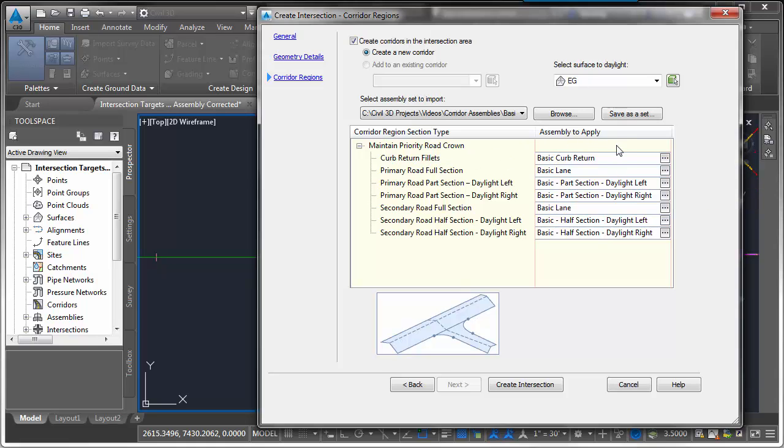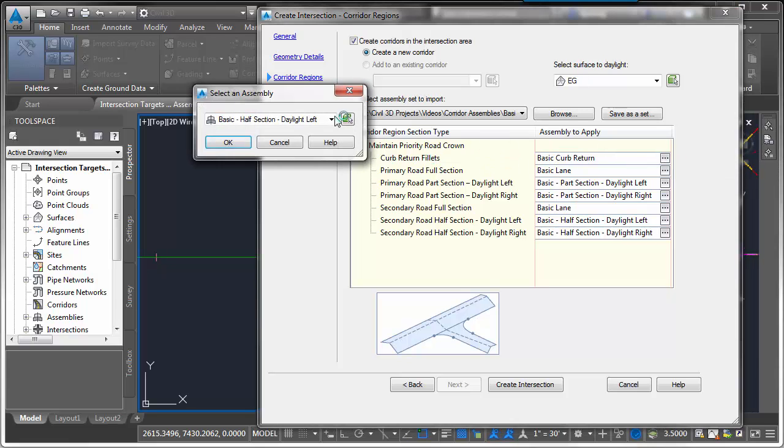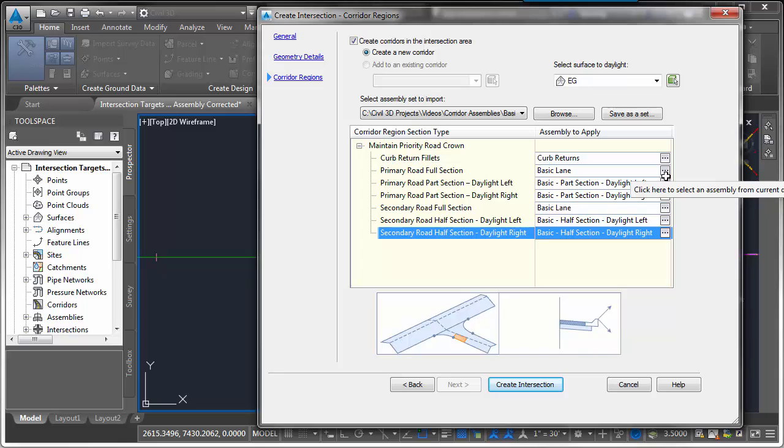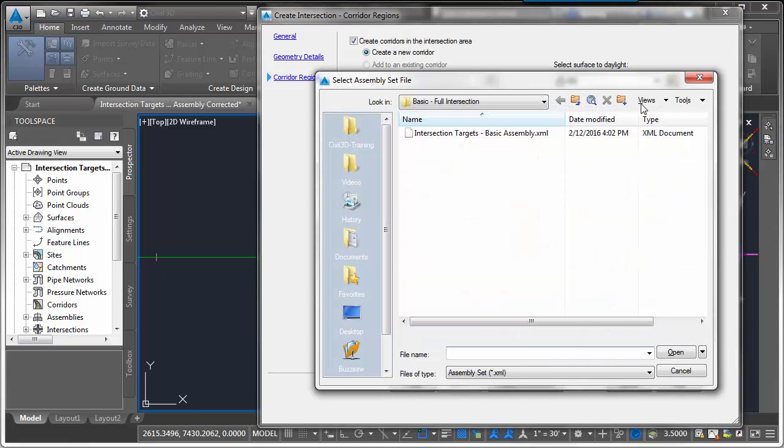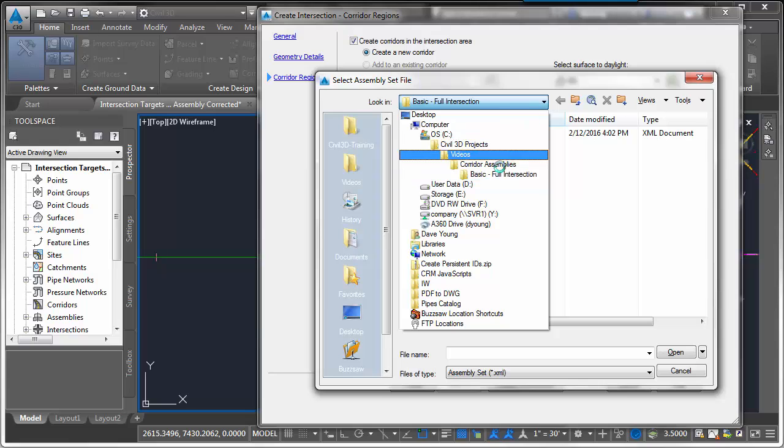So we see that our assemblies to apply are set to the basics, like I had seen in the previous drawing. And I want to substitute these out for the correct ones. A couple ways I could do this. The long drawn out process is to come on every single line and go pick the correct assembly to use. And that's going to take forever. So the last time I worked on a project like this, I saved a set of assemblies. We have a button up here that says save a set. If I click down on a previous drawing, I can save, and then now I can go browse to that set of assemblies to use for the intersection. And it's just stored in a folder on my hard drive.